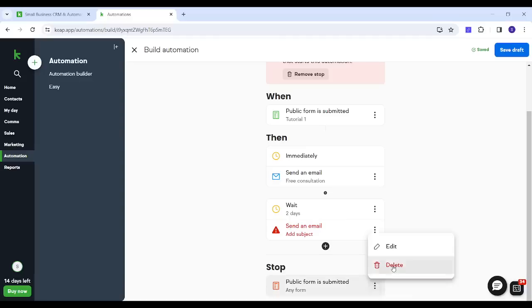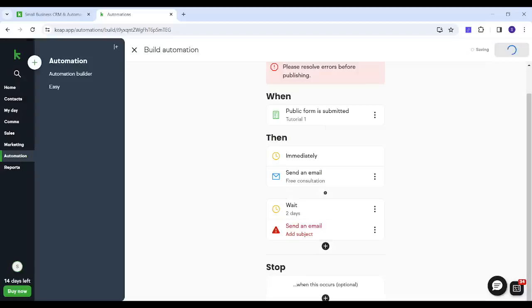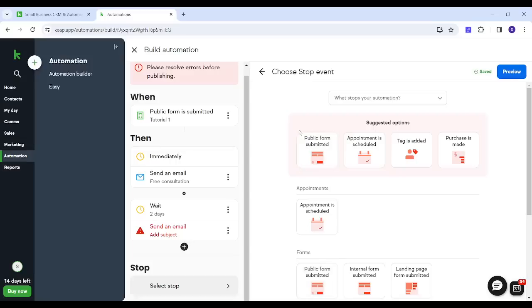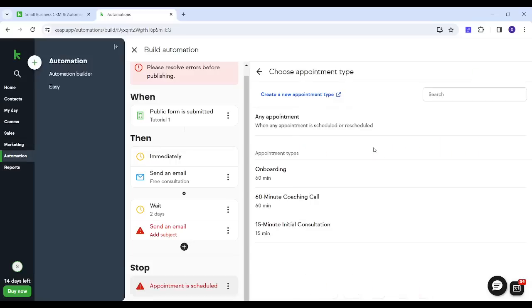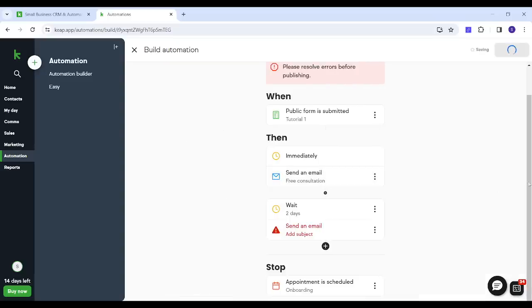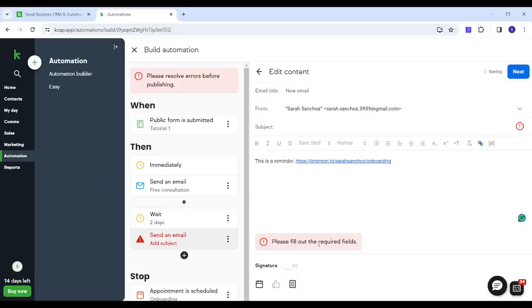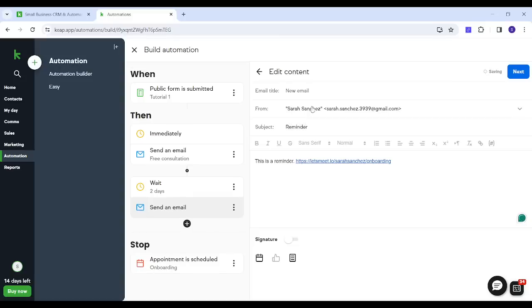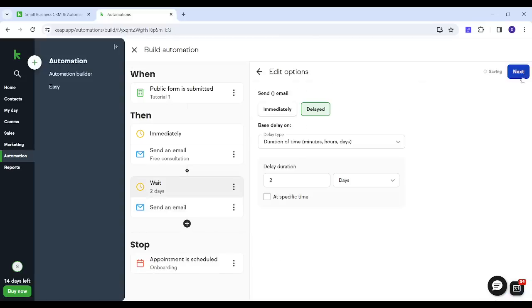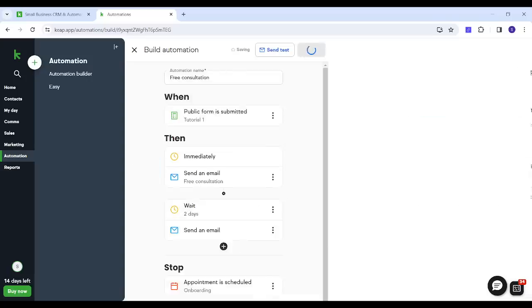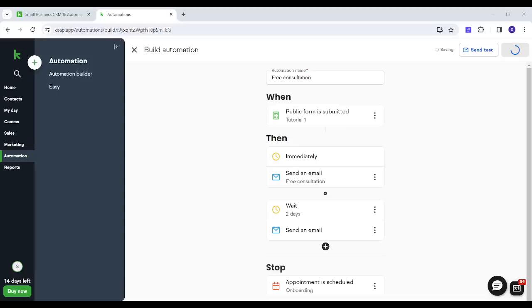So I will go to this stop and delete it, and now I'm gonna click on add again, and instead of choosing public form is submitted, I will choose appointment is scheduled, and I'm gonna choose onboarding. Now I'm gonna wait for a couple of seconds to resolve the problem, and I don't know why it did not update the email here. I will just fill the required space. Let's just name it reminder, and I'm gonna click on next and choose to be delayed. And now it's ready to go. So now I don't have any errors.